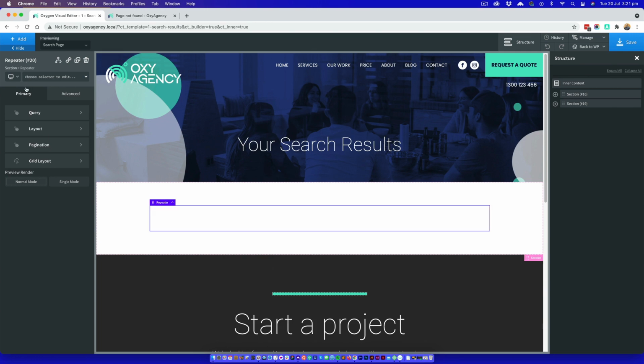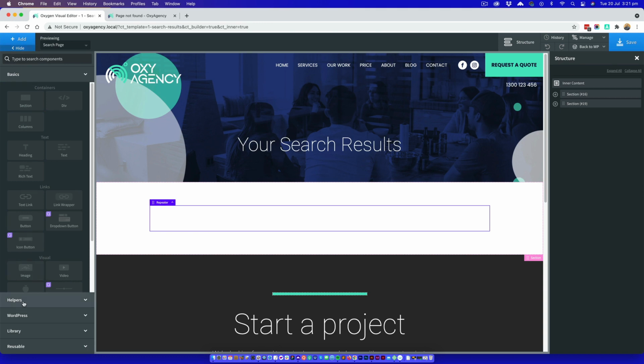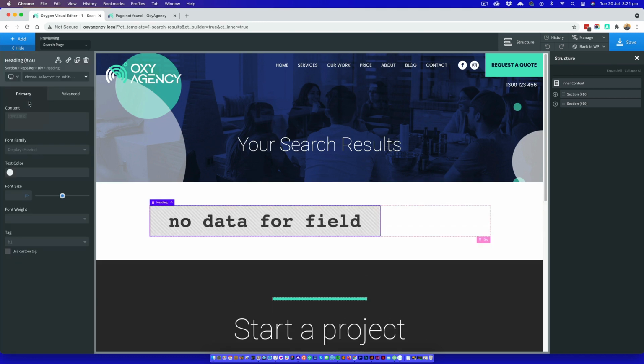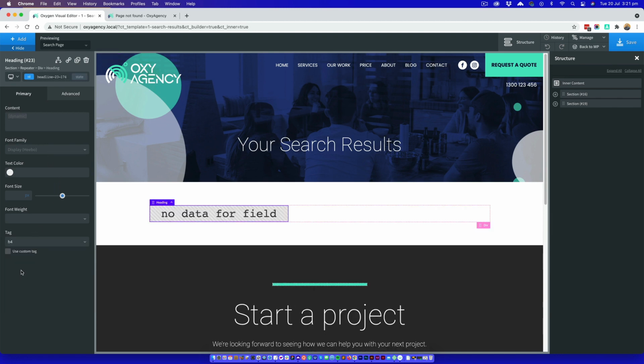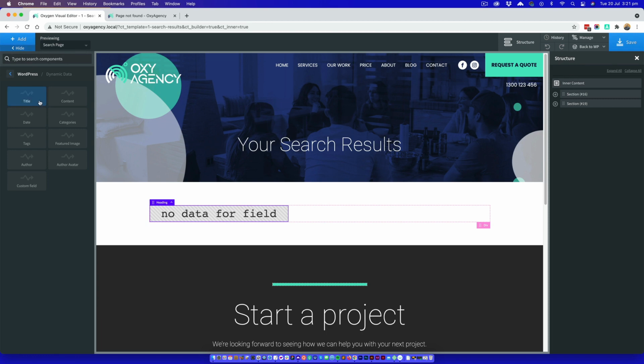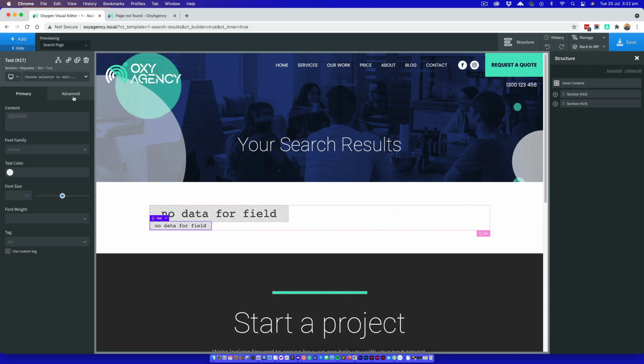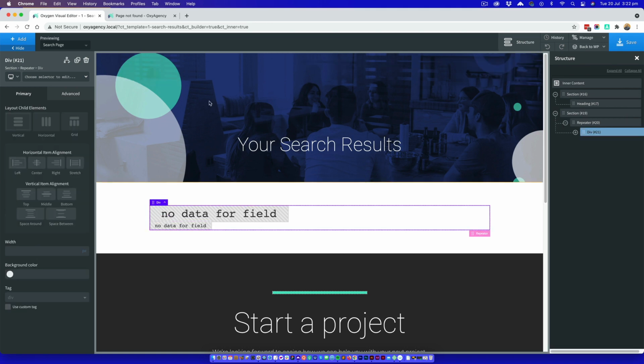And what I want to do is actually create our search results. So I'm going to put in a title. So add WordPress dynamic data title. And I can make this an H4. And I'll go add content. Now after this, what I actually want is to have, say, a row on this repeater of the div, so we can see a bit of difference between it.